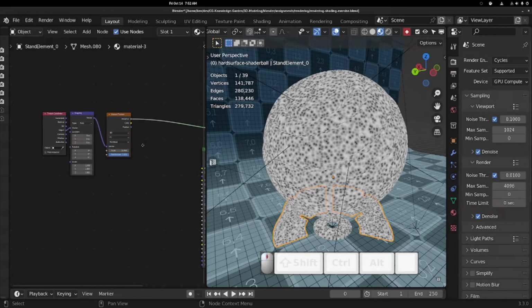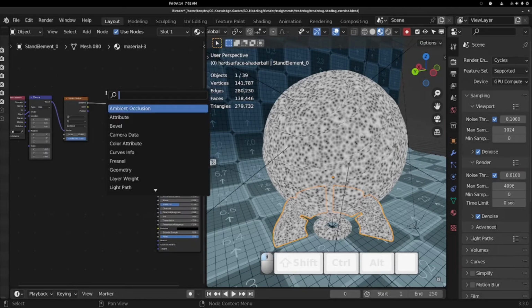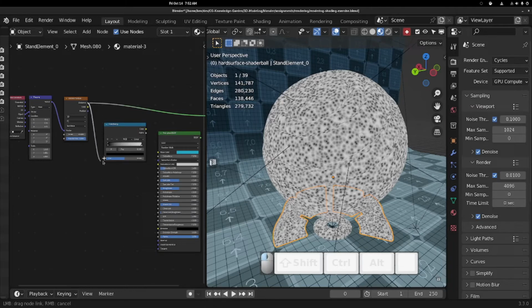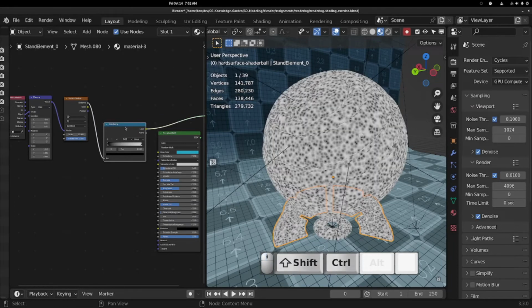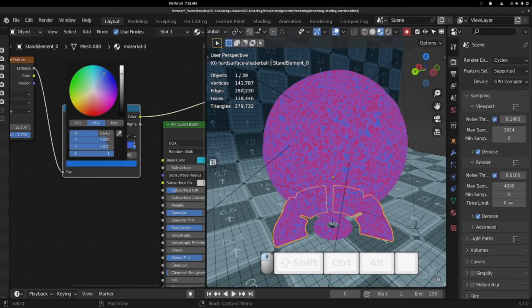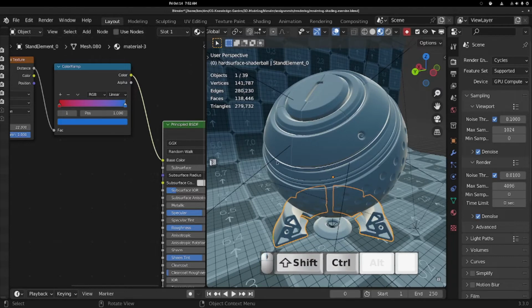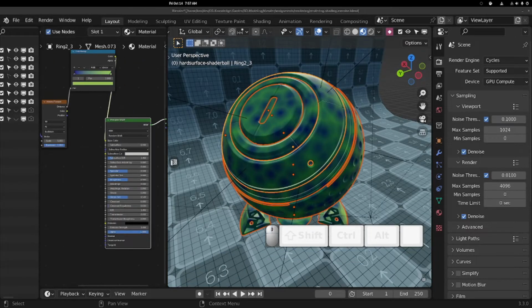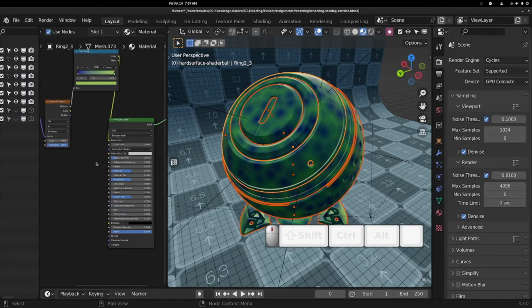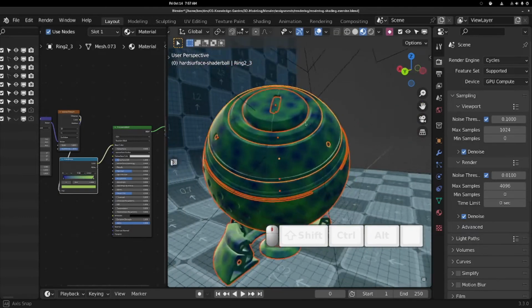Okay, so once you have that kind of thing going on, we can use a color ramp. We pipe this in here, Control-Shift to preview. Now it's going to remap all the color values. You can pipe this into base color. So we pipe our color ramp into our base color, and we can see this is going on.